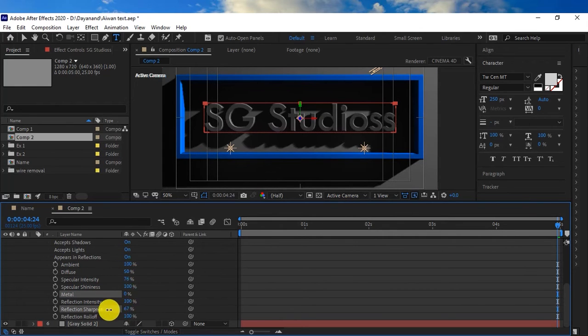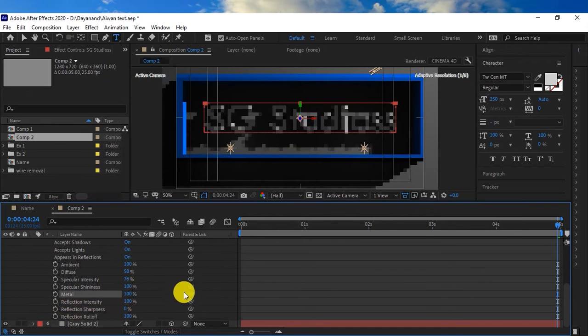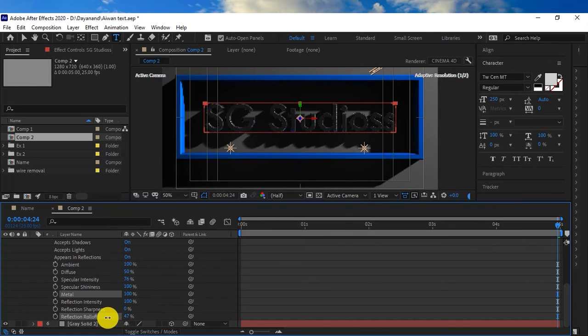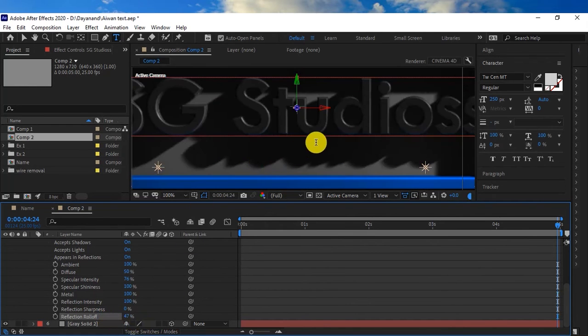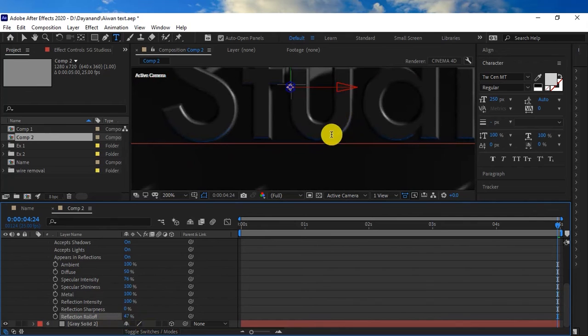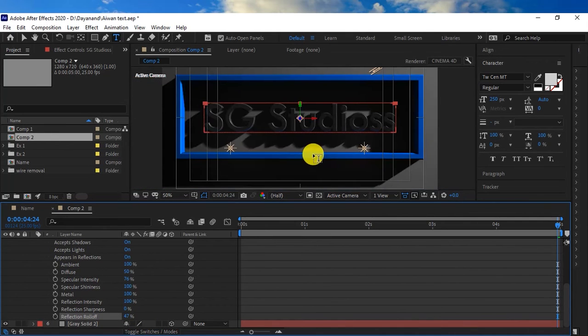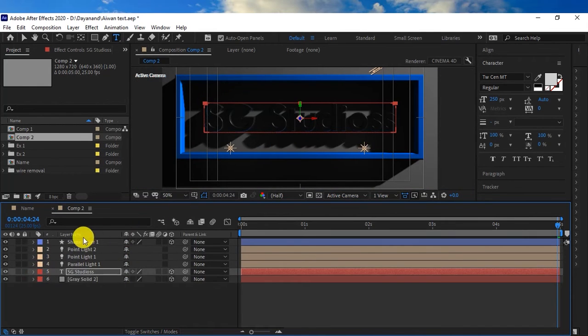I have this reflection intensity, reflection sharpness, I would reduce it to 0 now. Now I'll be increasing the metalness. Now reflection roll off. You can see I just changed it to somewhere about 47. You can see that we are able to see this blue color here. That's what we call reflection, which we wanted to have underneath. I changed it to about 20%. You can see that we don't have light here, blue color lights which are acting like a neon.